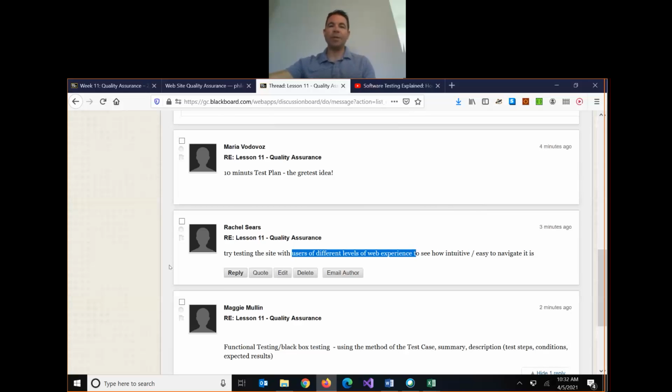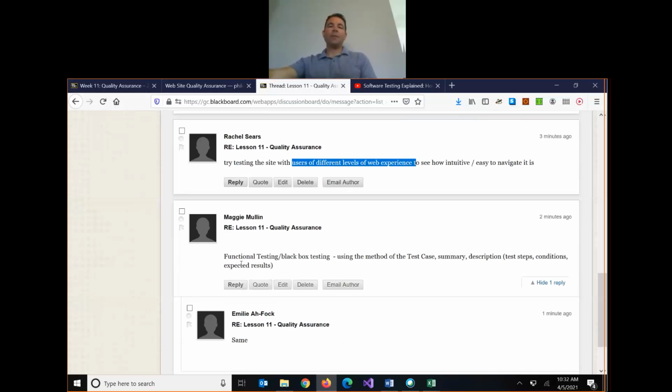Maggie talks about functional and black box testing, so using test cases with summary and descriptions. Black box testing, again, as they mentioned in the video, and Emily liked that as well. That's really about end users who don't have any technical knowledge. Our app is a black box, meaning the user doesn't really know what goes on inside it, and they don't need to in order to test the functionality as well as the usability. So those two things, functional and usability testing, would be in black box testing.